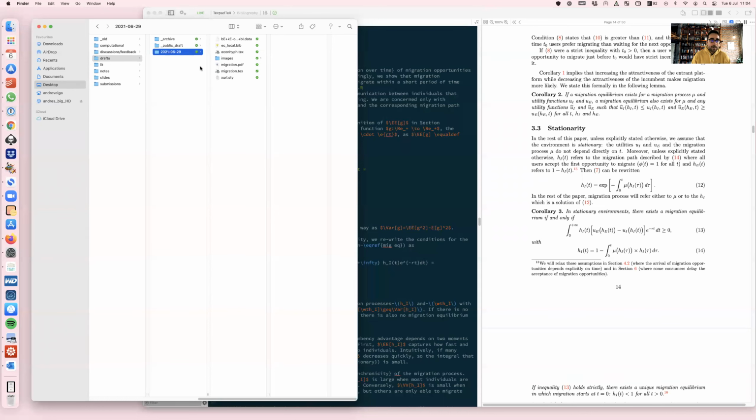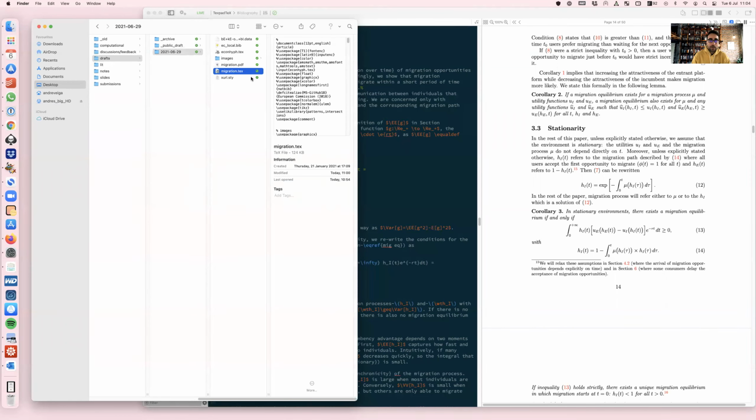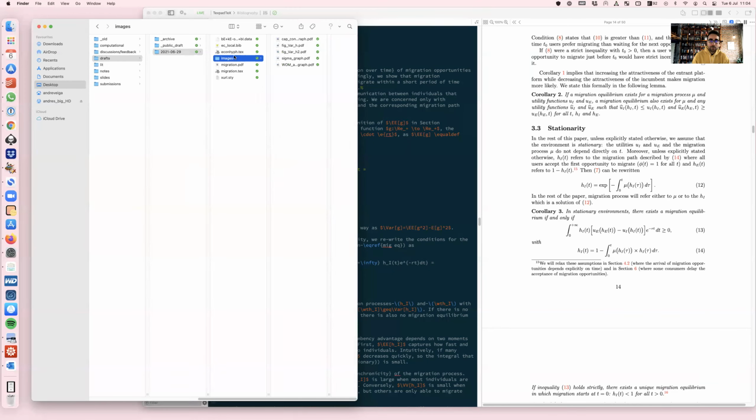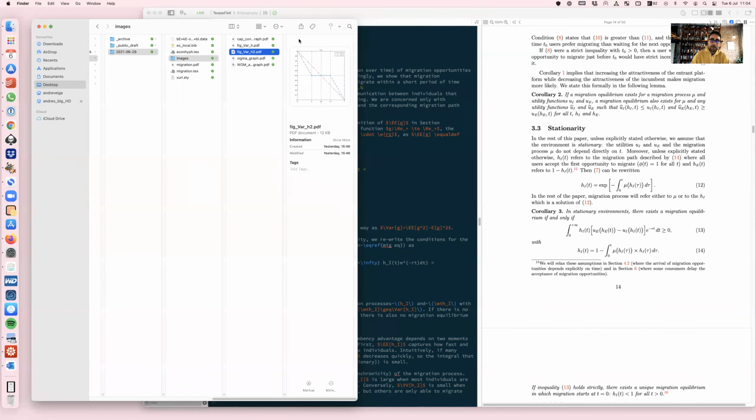And inside the drafts folder, we have subfolders that have the date of that specific version. And so inside each of these subfolders, we will have our tex document that we can all edit. This is the PDF version. We have any sort of style type files like these. We also have the BibTeX bibliography file. We also have a subfolder with images that we need to include in the paper.